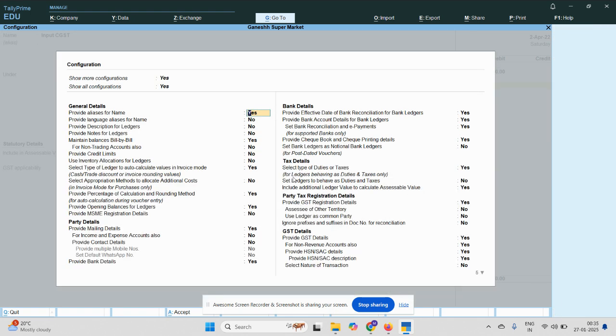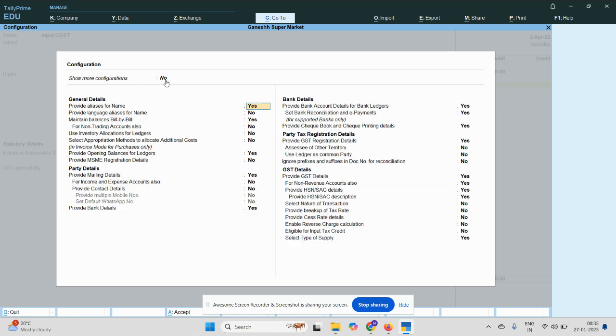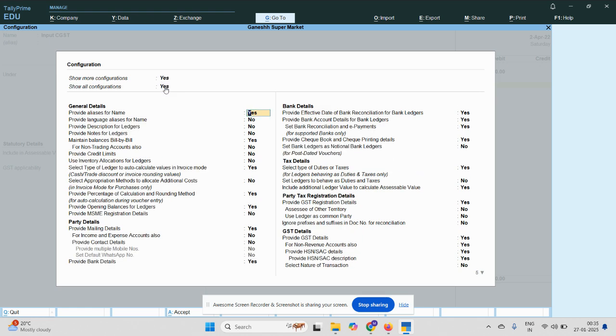In the tax details, make this option yes: set ledgers to behave as duties and taxes, yes. Sometimes it is not visible here. Sometimes what happens is that whenever you click on F12 configuration, it will be visible like this for some people. In that case, don't panic. Just go to show more configuration, click on yes. Again, click on this one also, yes. All the configuration has been displayed here.